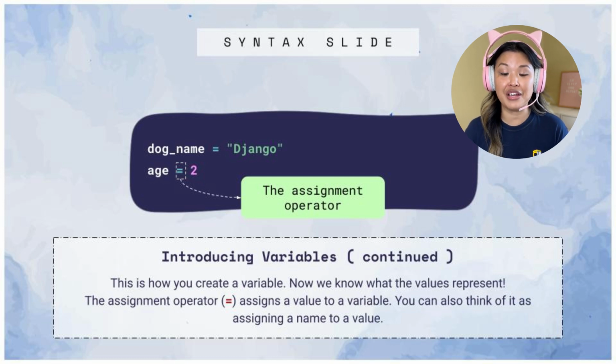You can also think of it as assigning a name to a value. That variable now holds the value that it's assigned, right? Kind of like our x equals 2, dog_name now equals "Django". So wherever we use dog_name, it actually means Django.